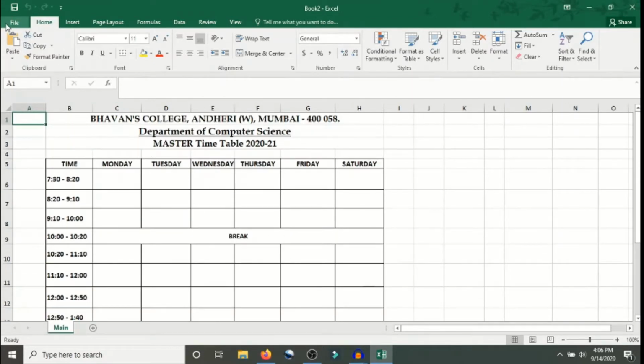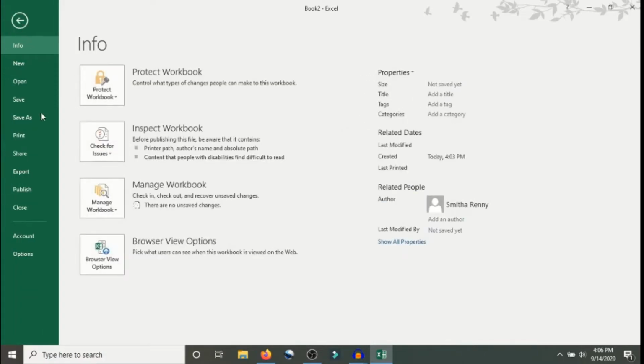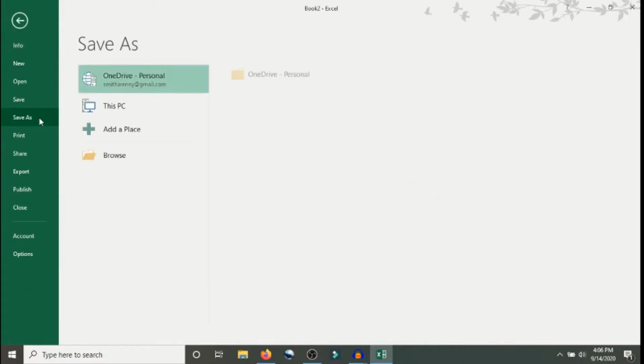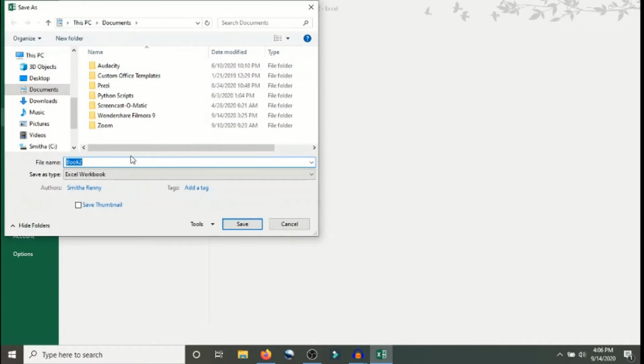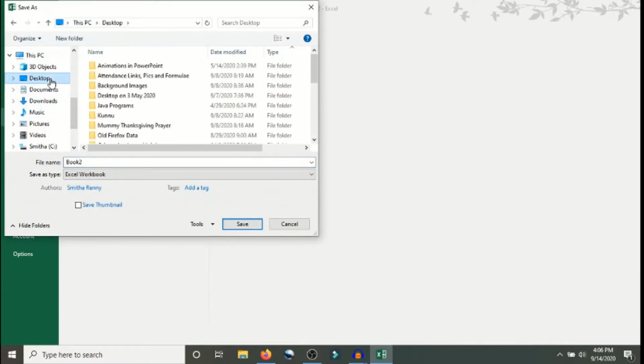What we need to do is go to the file menu, and in the file menu go to the save as option, and in save as we'll go to the browse option. Now in the browse I will select the location where I want the file to be saved. I'm planning to keep it on the desktop, and I will call it, say, test1, just a random name.